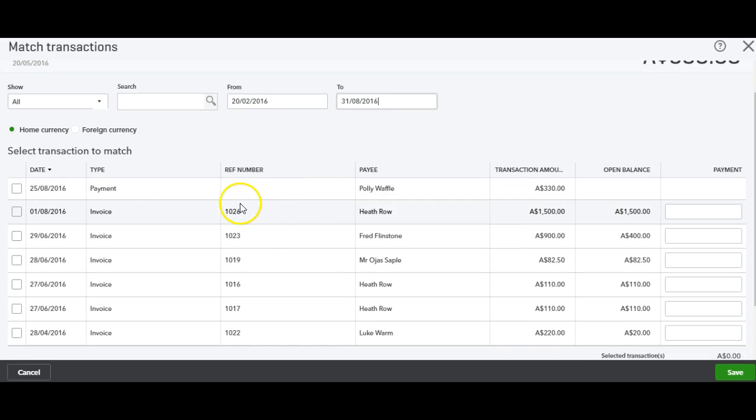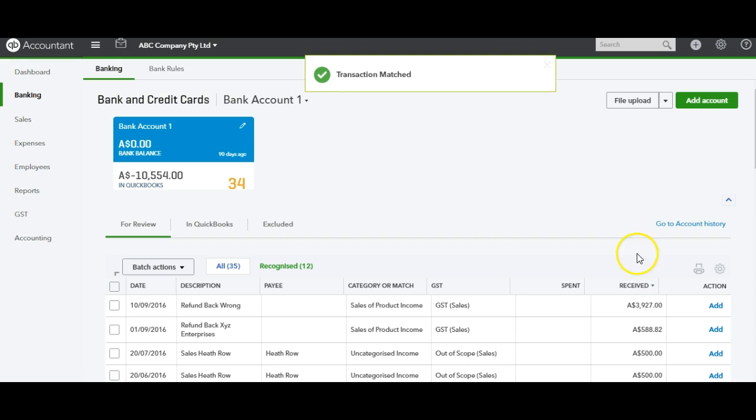And if we navigate down to the 2nd row, we can see the invoice that we're after. Invoice number 1026, Heathrow is the payee. The transaction amount is $1,500. Now the first transaction that we're allocating is $500, so let's put $500 in and click Save. The first payment of $500 is now allocated.